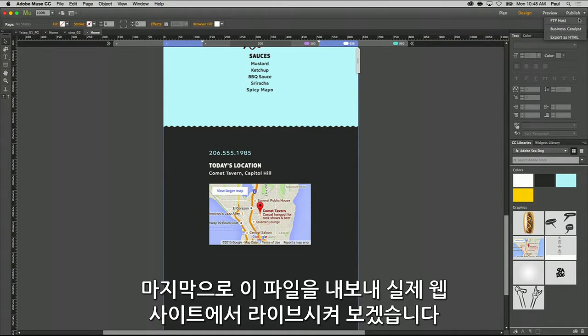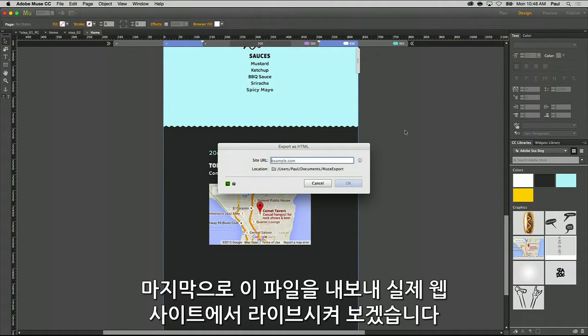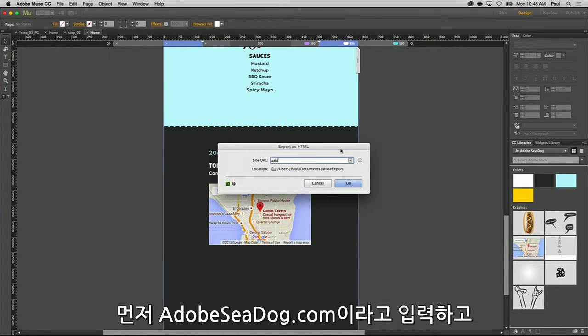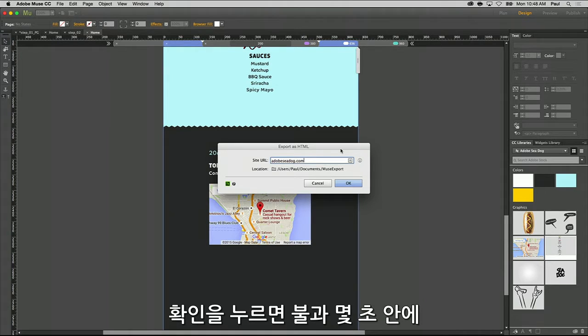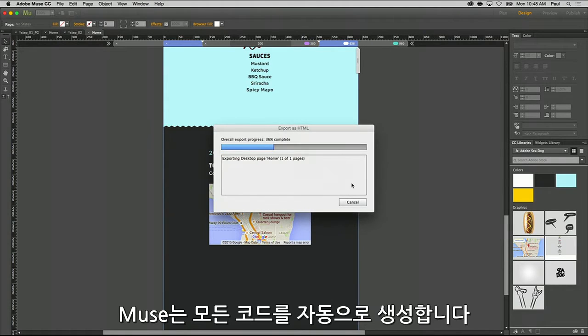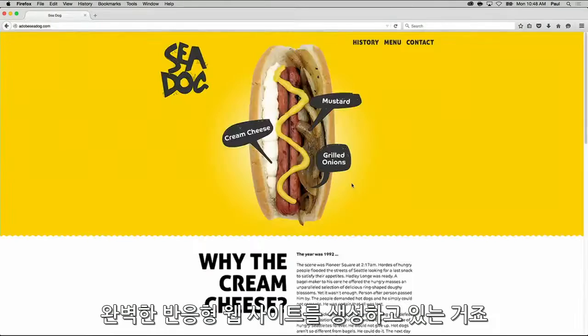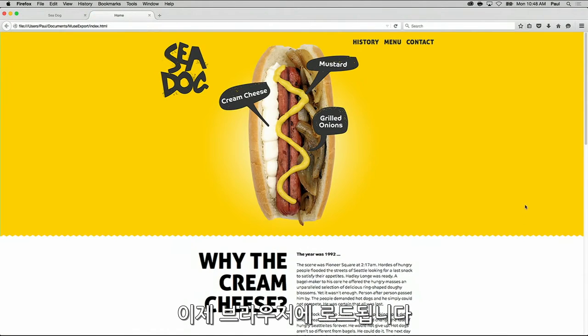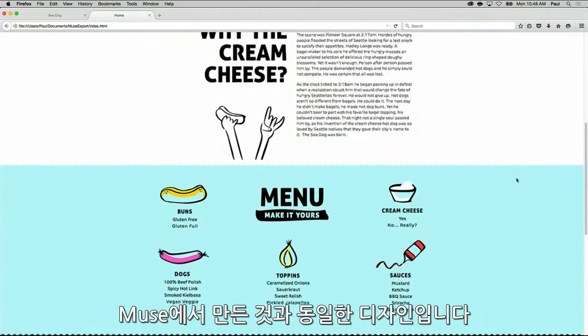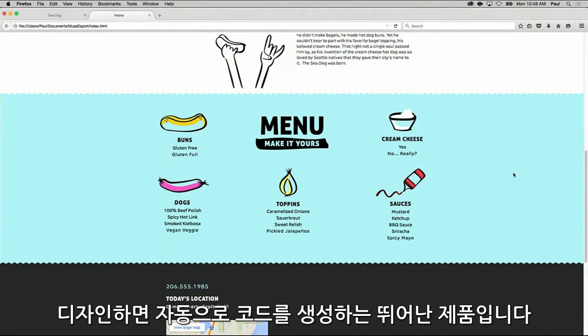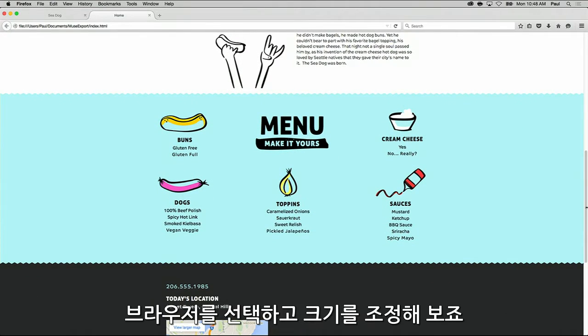And the last thing I want to do is I want to export this, turn this into a real website. Let's drop this down. I'm going to call this AdobeCDOG.com. And when I hit OK, in just a couple of seconds, Muse is writing out all of that code. It's creating a fully responsive website for me. Here it is loading up in the browser. Take a look. It looks exactly like it did in Muse. That's the Muse promise, right? You design, we code.